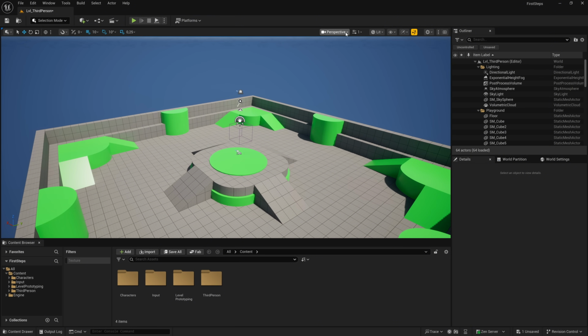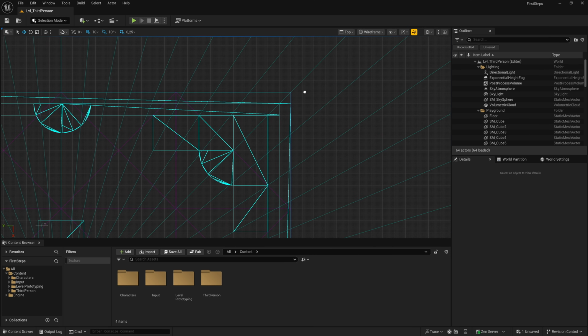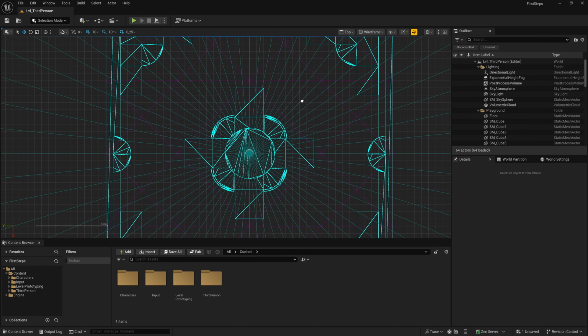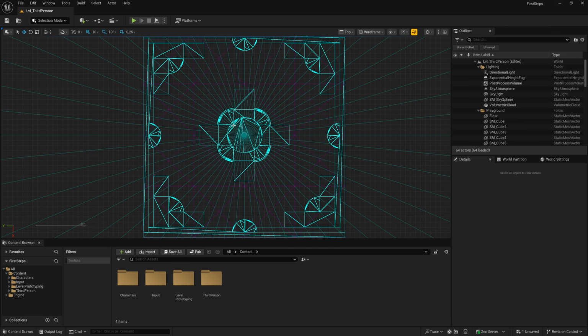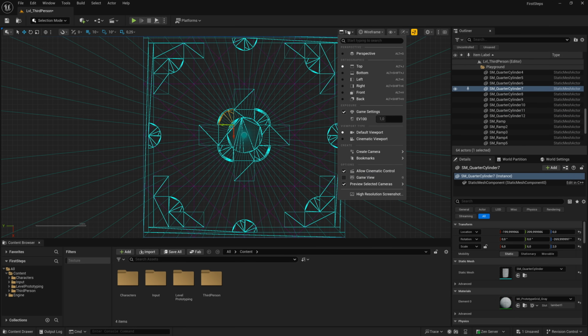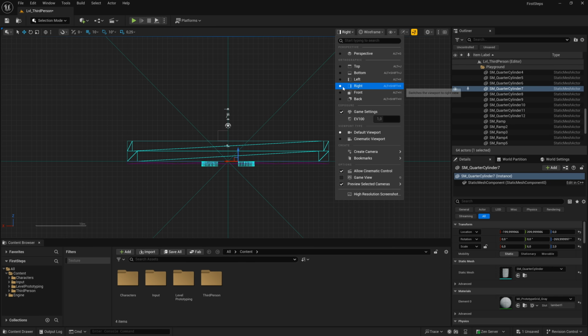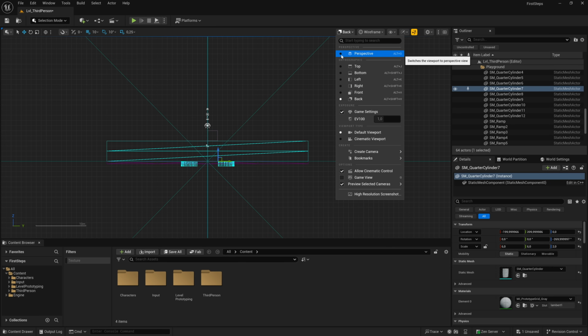Up here in the perspective menu, you have several useful settings to adjust your viewport view. For example, you can switch to orthographic views like top. The top view gives you a straight down look at your level without any perspective distortion. This is really useful for precise placement, checking your level layout, or aligning objects perfectly on the grid. Depending on what you are working on, you can switch between top, bottom, left, right, front, and back views at any time to get the best angle for your task.